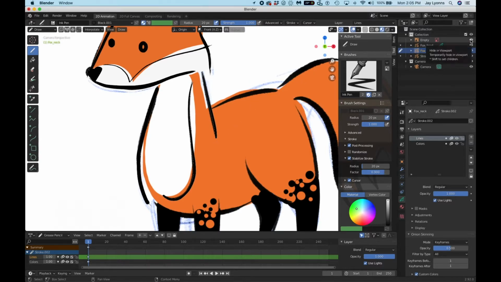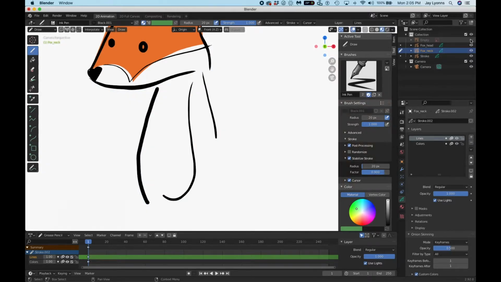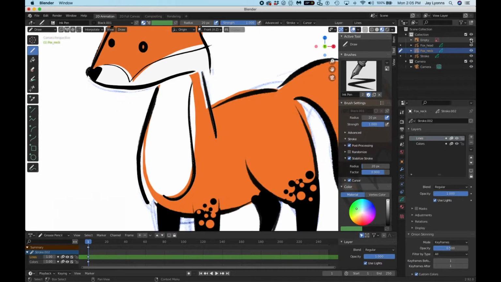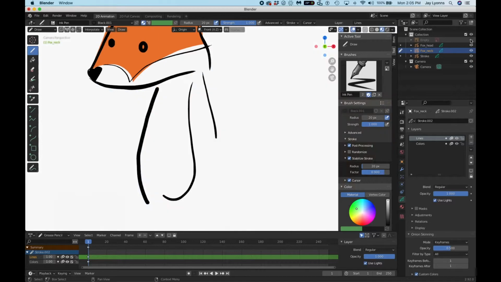And with the strokes drawn, I can make that original reference image invisible in the top right-hand layer. I'll just punch that little eyeball, and then I can see the strokes that I've drawn over top of that image.